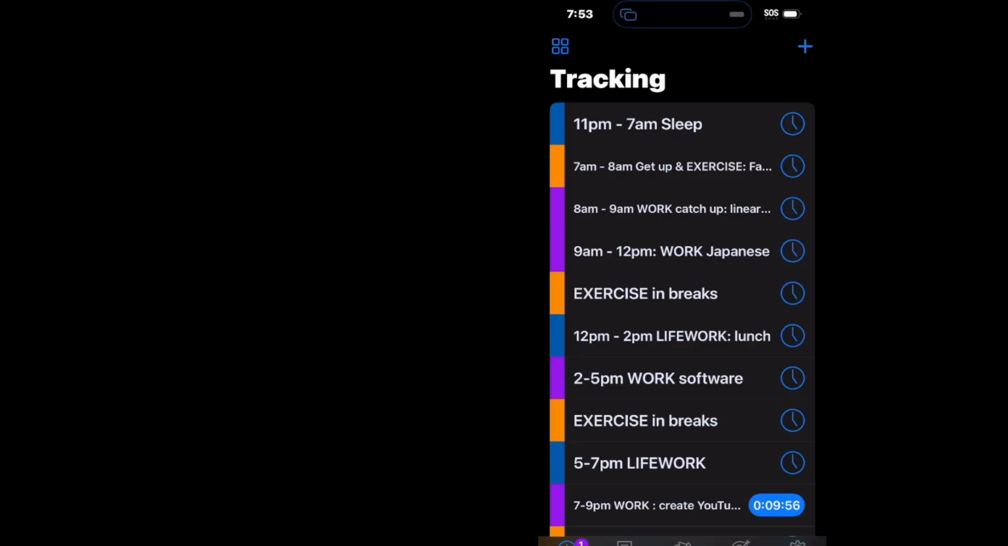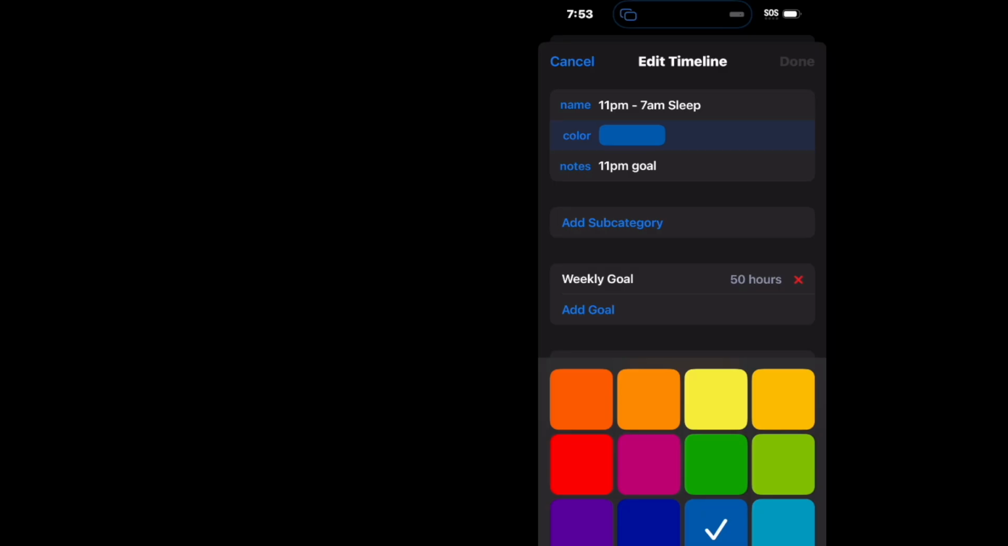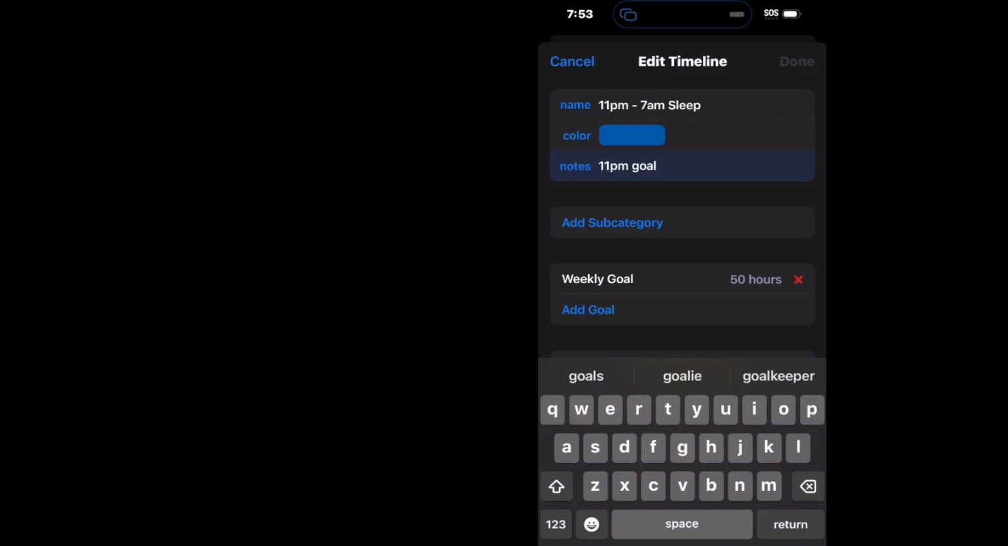You can see that it starts from sleep. I'm planning 11 p.m. to 7 a.m. sleep, right? After you click into it, you can give it a color right here. This is a way to help you categorize your activities or tasks into different buckets. And then there are notes that you can write down for this task.